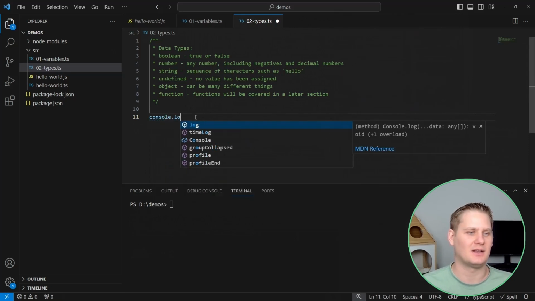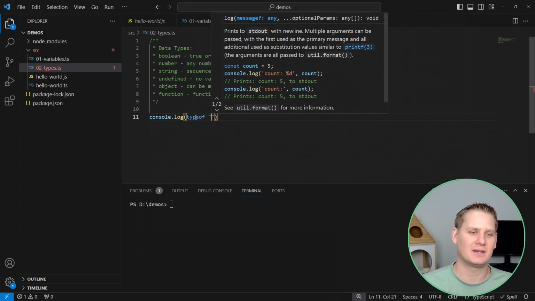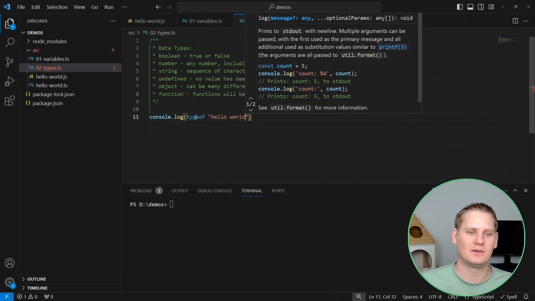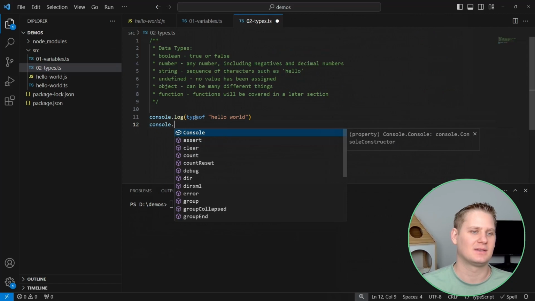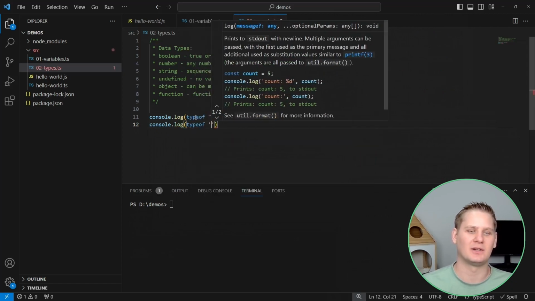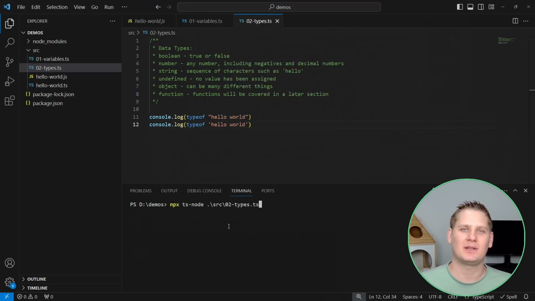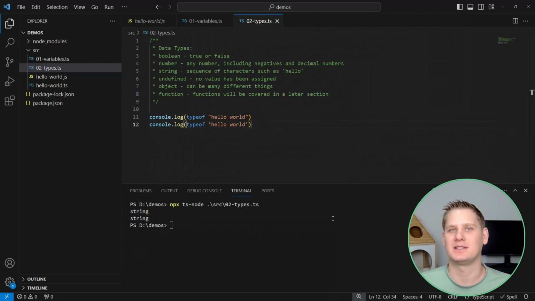We'll say console.log and typeof, and we'll create a string hello world with double quotes. Then we'll say console.log typeof, and we'll create a string with single quotes. And when we run our application, we should get the word string printed twice, as they're both of type string. When working in web development, it's more likely that we'll need a double quote inside of our string than a single quote, so personally I tend to favor using single quotes.